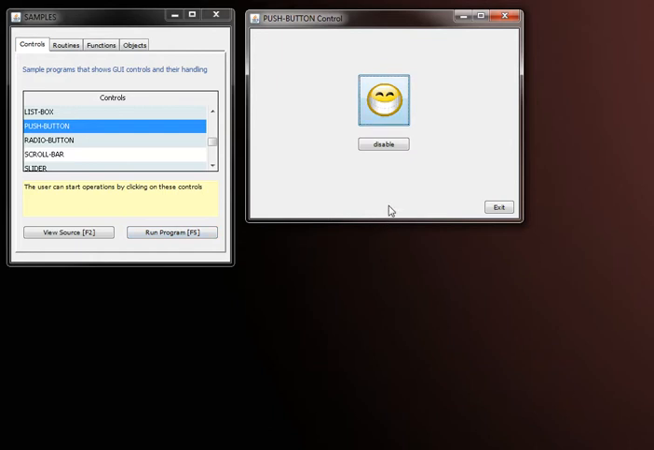You can see I have three push buttons defined. The exit push button and disable are simple push buttons, and the first one is rather interesting because it uses a bitmap with different strips, one for every different state of the push button: the normal state, the rollover state, the click state, and also the disable state.